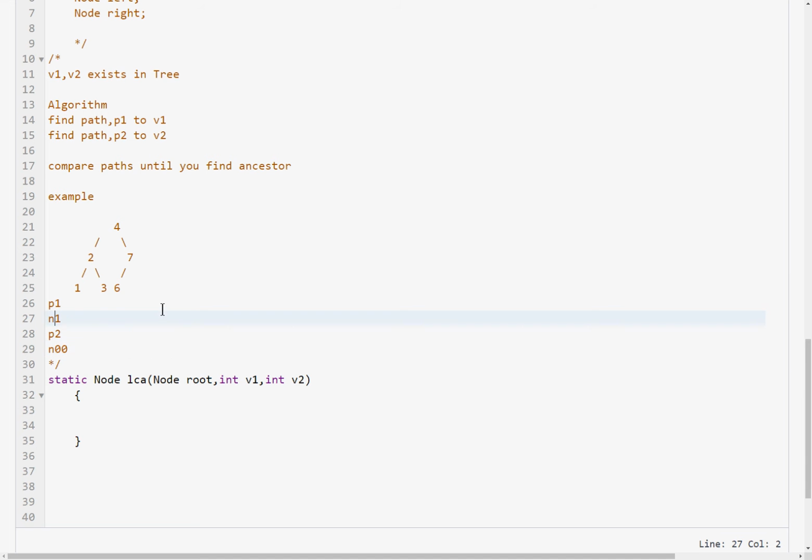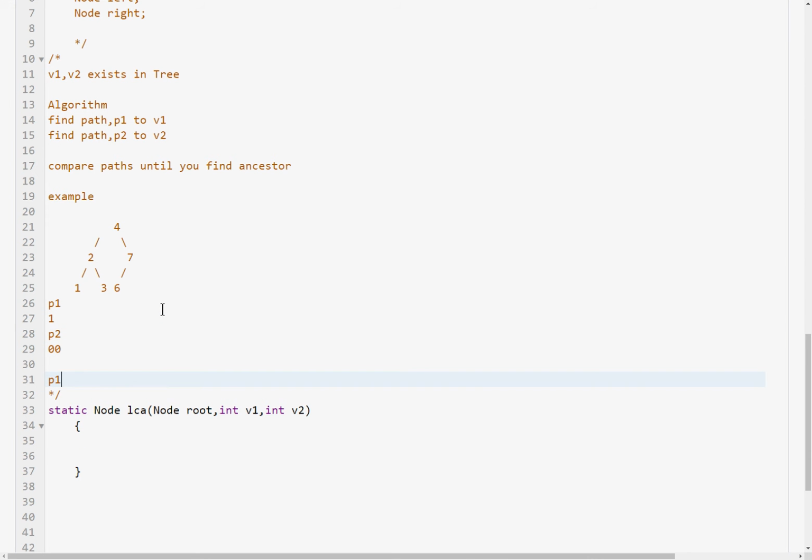So if the first and second character are different, so P1 at 0 not equal to P2 at 0, then the LCA is equal to the root. And if you have, let's now use the examples 1 and 3.